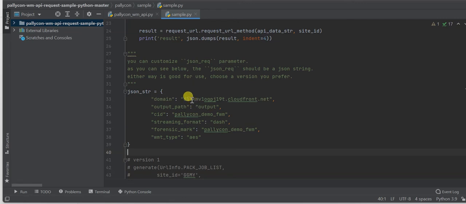Here in this code, we need to update the JSON data where domain is the CloudFront domain. Output path is the output path that was entered when requesting watermark packaging. CID is the content ID that was provided while packaging the content. Streaming format could either be dash or HLS. Forensic mark is the session data that needs to be inserted as watermark. This can be the end user ID, device information, etc.